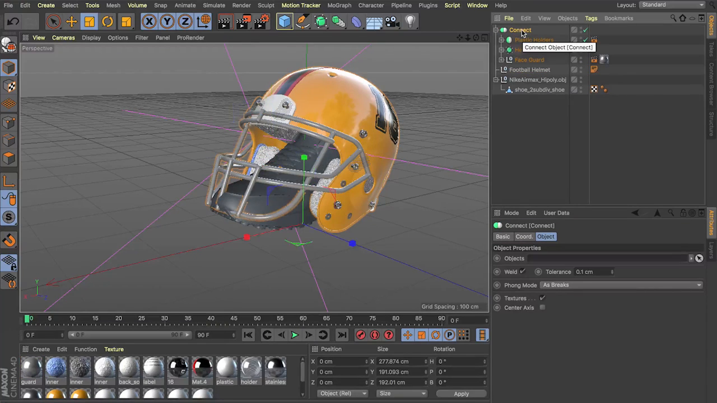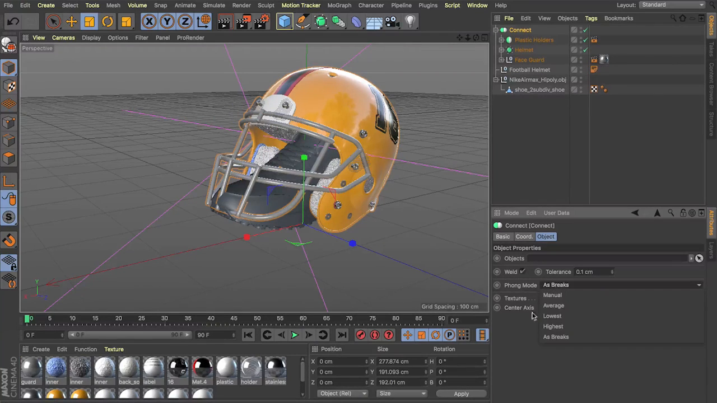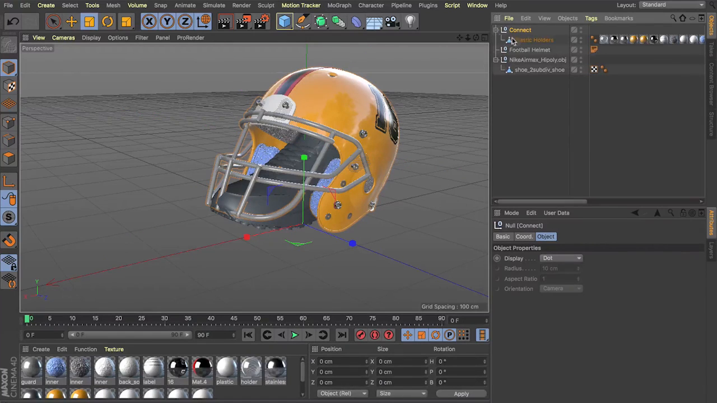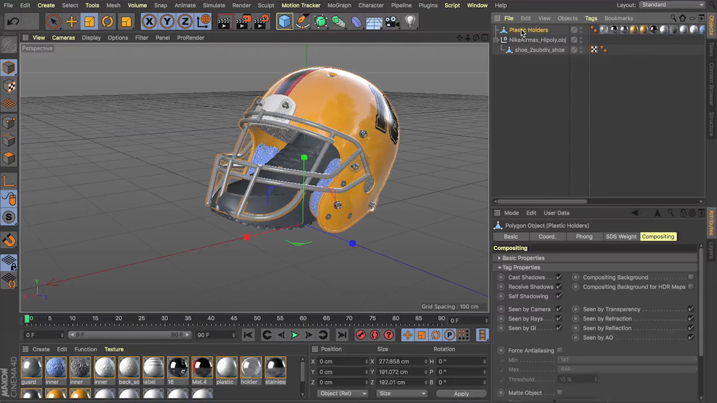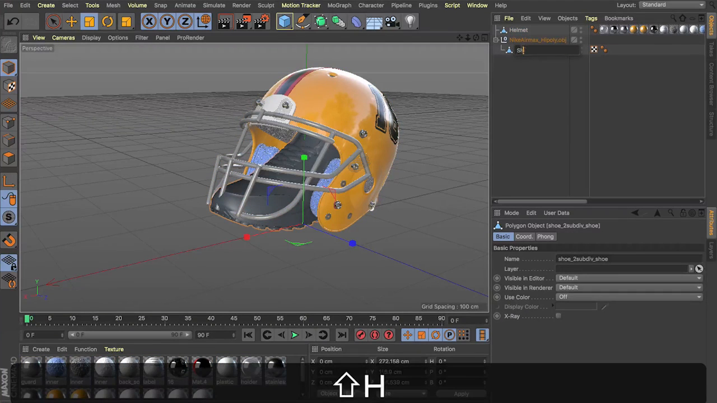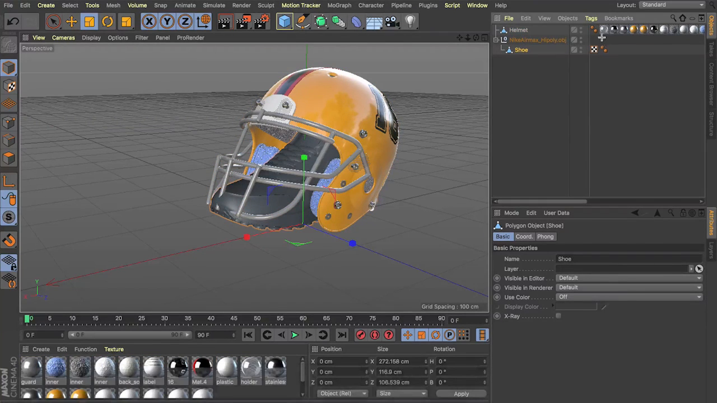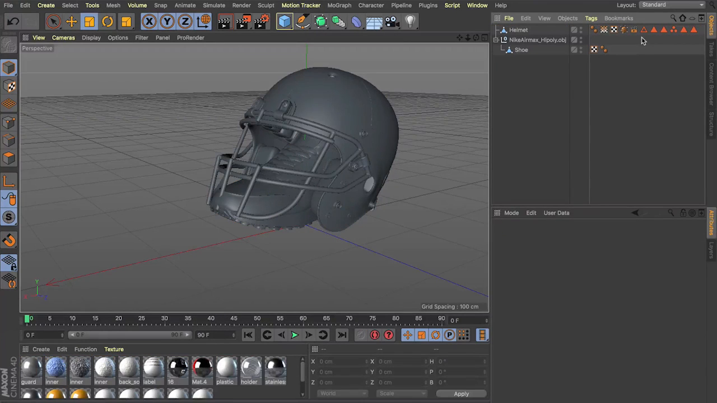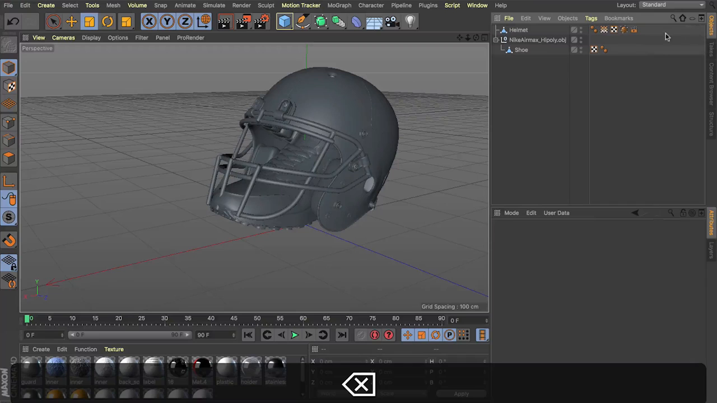I'm just going to change our Phong mode to highest. And then by simply hitting C on that, we've collapsed all that mesh into the one piece. All right, let's just clean up our scene a little bit here. This is our helmet. This is our shoe. And I'm just going to come along and delete all these textures and the selection tags off from our helmet there. Great. I'm also going to hide that helmet just for a moment, and we're just going to focus on the shoe.